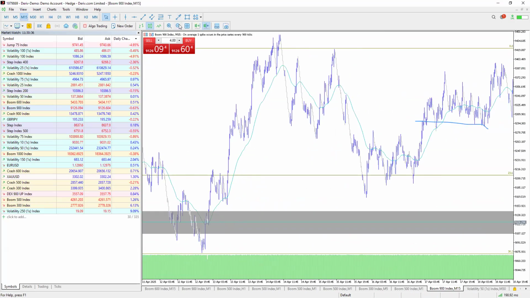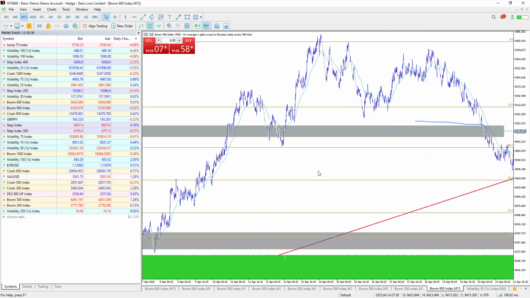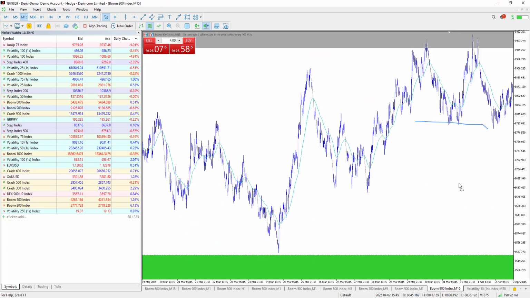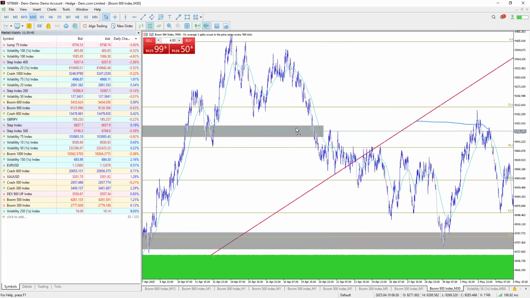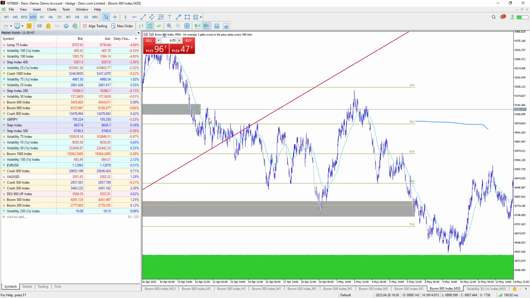Okay, so where's that area? I hope I didn't lose it. Where's that area? This is not the area that I want. Where is it? Okay, it's here. So let me delete this here.